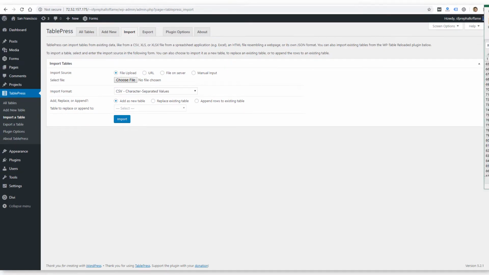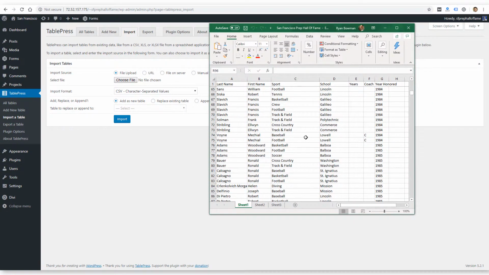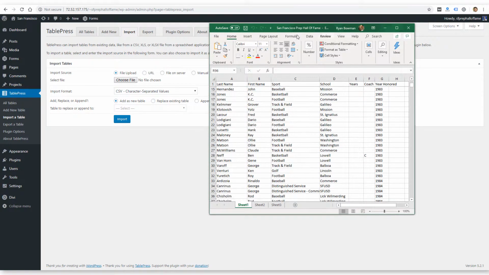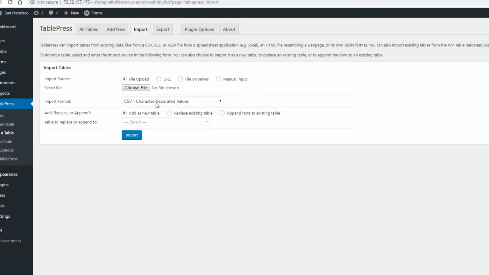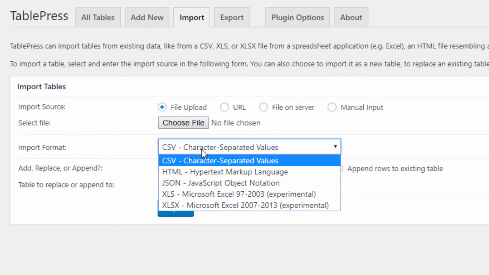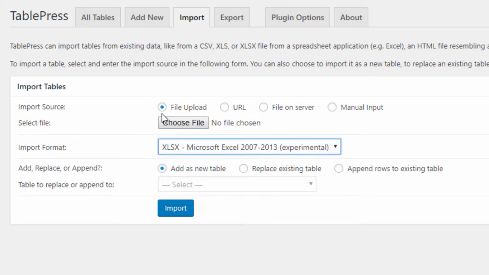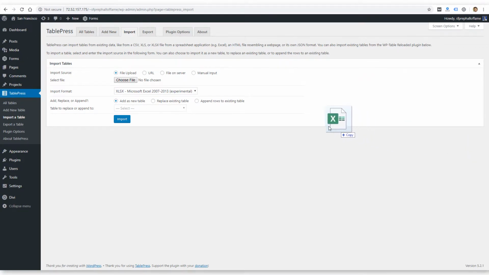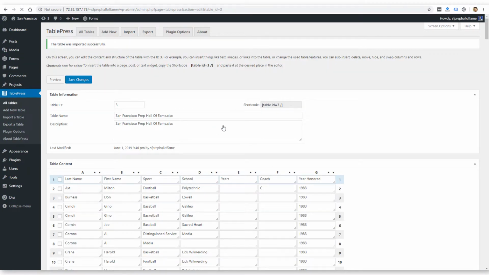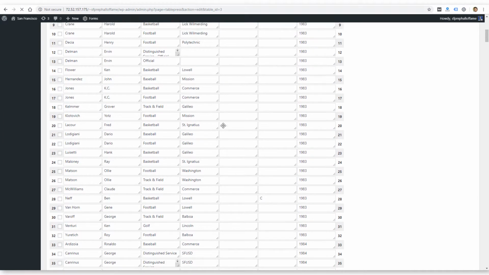So I could take an Excel spreadsheet like this one that a client gave me with all this data, and rather than typing it in, I can simply import it as a new table or add it to an existing table. So here I'm gonna choose an Excel file, add as a new table. So I'm just gonna grab it from my Windows folder and drag it to this button. You can also click on this to browse your computer. I'm gonna click import, and it's gonna import all that data to a new table.